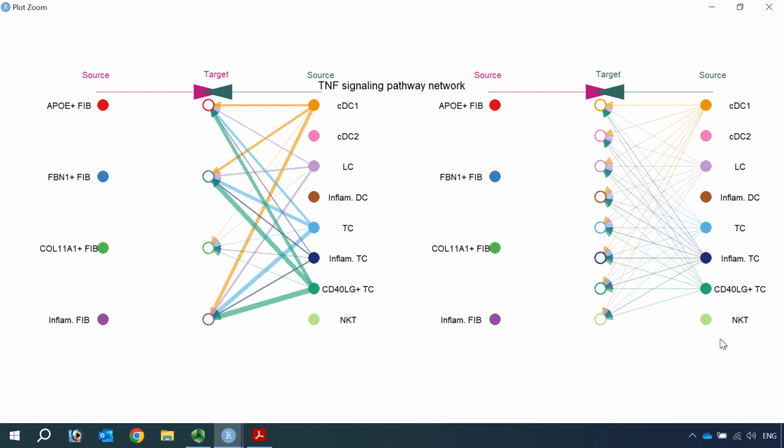On the right hand side plot, the source cells are still fibroblast on the left. And then the target cells now are the remaining cell types. They are immune cells. Then we can see how immune cells interact with immune cells through the TNF signaling pathway. You can see from the width of the arrow, the strongest interactions are from immune cells to fibroblast. So here, we plot the aggregated TNF signaling pathways.